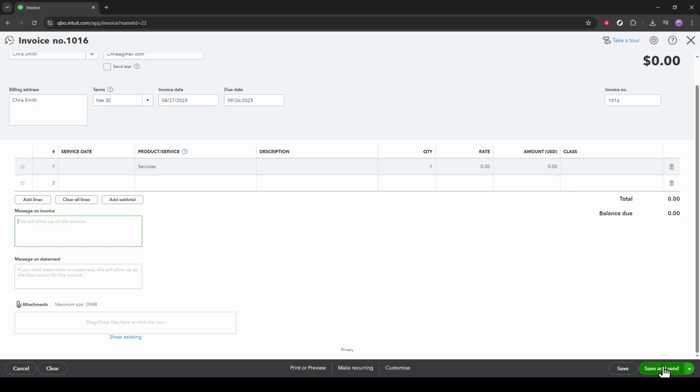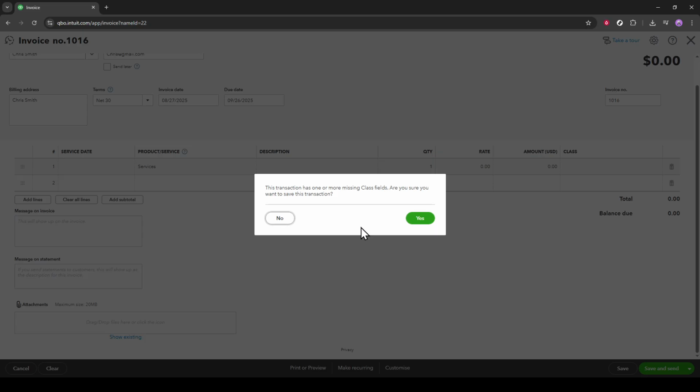And there you have it, a step-by-step guide to emailing invoices from QuickBooks. By following these straightforward instructions, you can ensure that your invoicing process is both efficient and reliable, ultimately contributing to better financial management for your business.